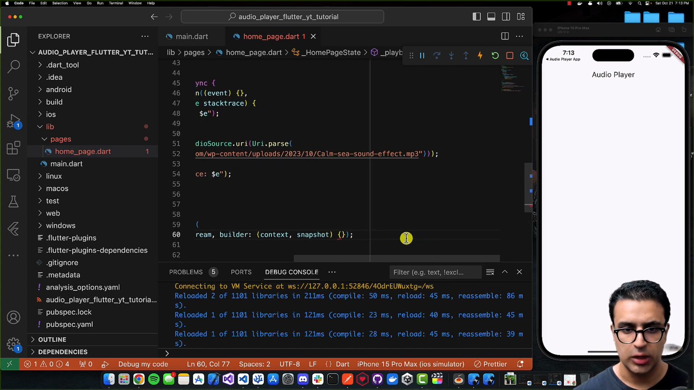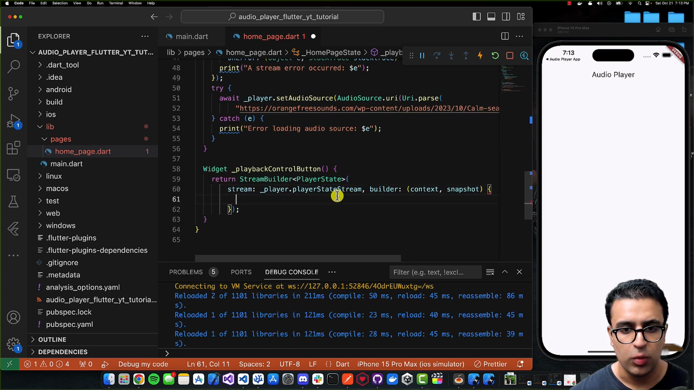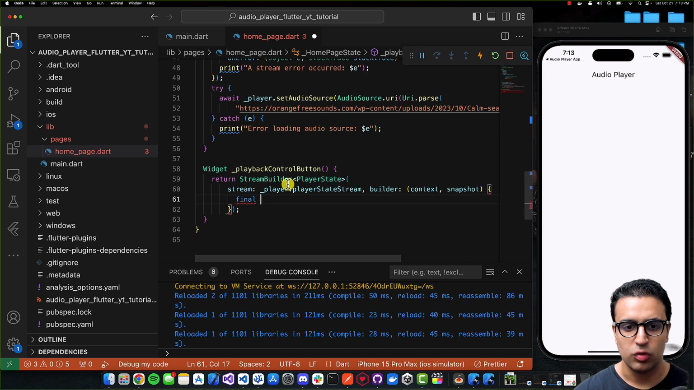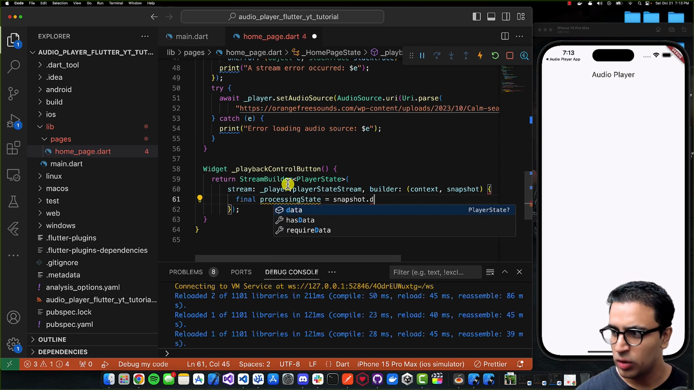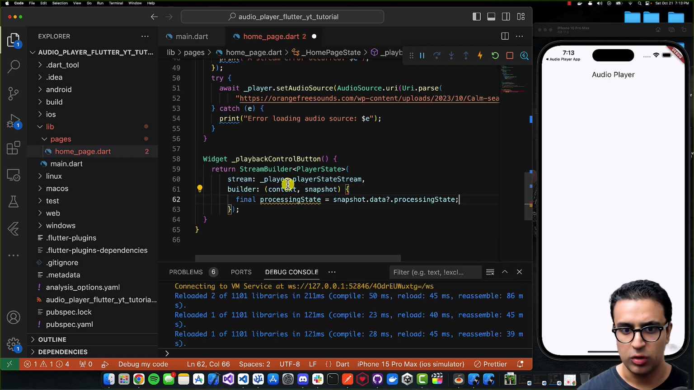So what are we going to be returning within this function? Well, for now, what we're going to be doing is that we're going to be looping over the actual states and then determining what our actual widget should be. So I'll create a variable called final. I'm going to say that this is going to be the processing state, and it's going to be equal to the snapshot.data. And then if you have the data, it's going to be the actual processing state, like so.